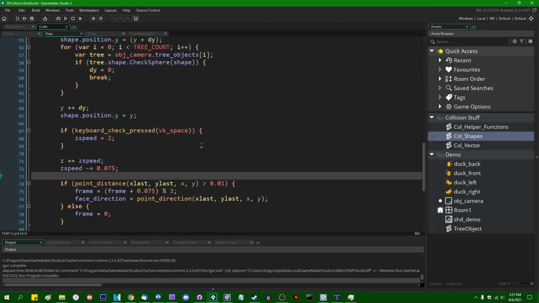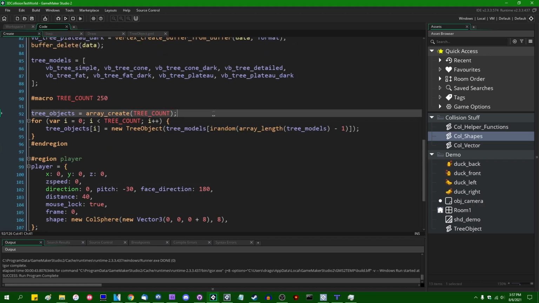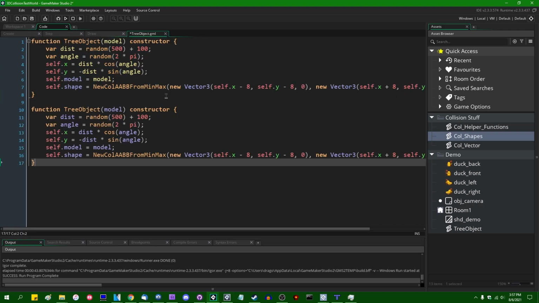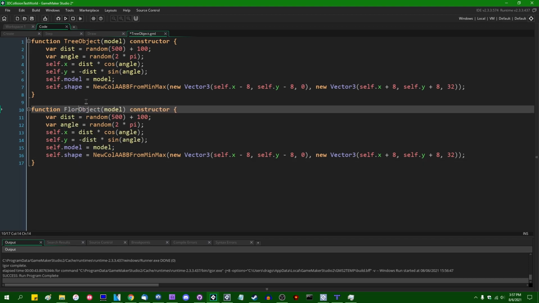Alright. So the first thing that I'm going to do is add a floor. And there's a couple ways you could go about doing that. You could add a separate object somewhere else in the game to represent the floor. I'm going to sort of hijack the tree objects array, and I'm going to create a floor object. The floor object is going to be another struct constructor. I'm going to say function floor object with 2 O's, if you please. And this is also going to be a constructor.